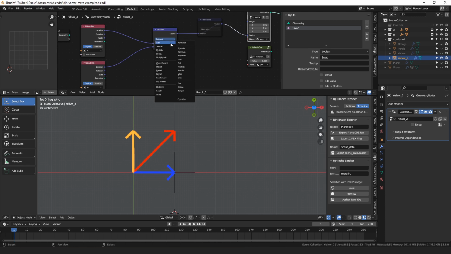So in the last video we covered addition, subtraction, and multiplication, or scaling, which is multiplication by a float. What I want to go over today are the other operations that I use most often, which would be cross product, dot product, and length.